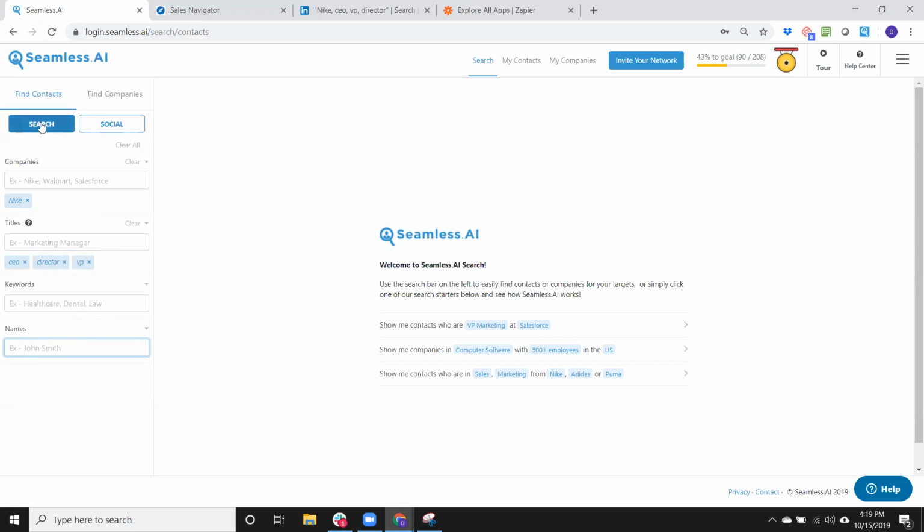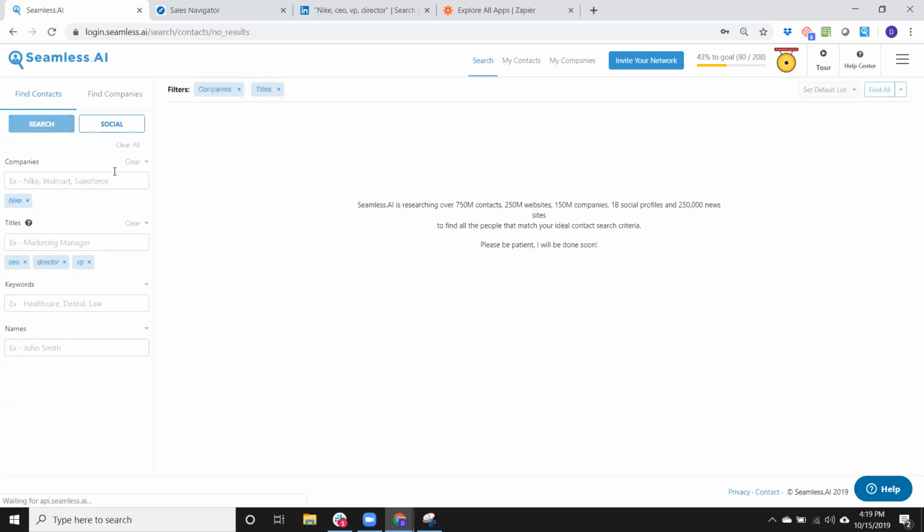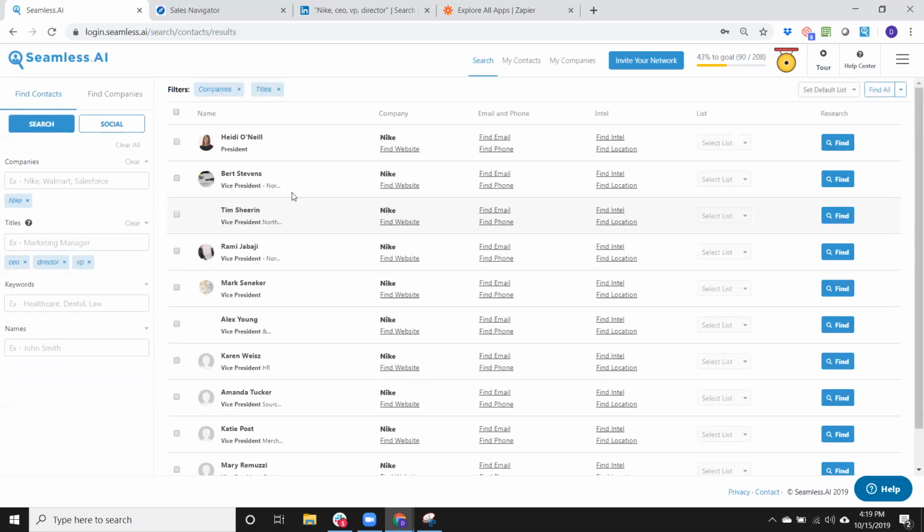Let's go ahead and hit search, and we'll demonstrate the next steps in the process. All right, so now I've hit search on these parameters. Seamless is pulling in potential contacts. So I know right off the bat what you're going to want to do. You're going to want to hit find on all of these, right? You want that data. You want those phone numbers. You want those email addresses.